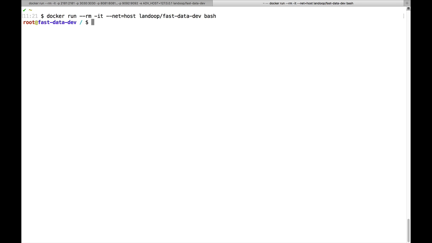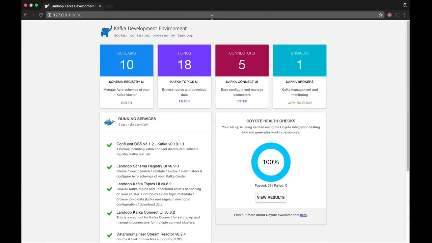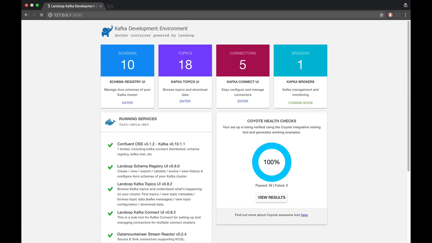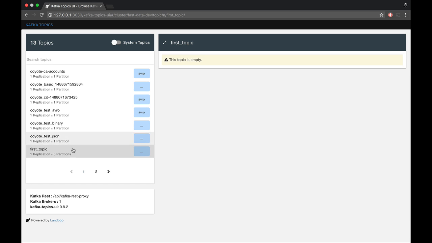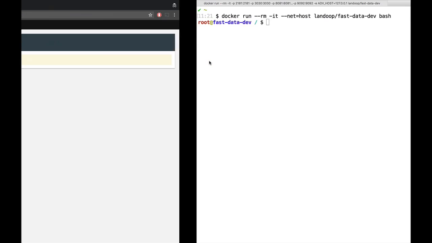All right, so we have a running cluster, and you know you have a running cluster because in the UI, everything's green, everything looks good, everything's shiny. Perfect. Okay, so now we have our topic. Remember, we created a topic called first topic. And if we click on it, it says this topic is empty. So we're going to publish data to the topic, and we're going to see how to do it.